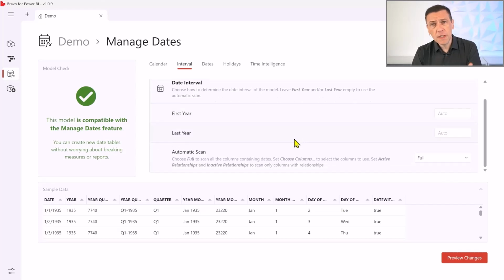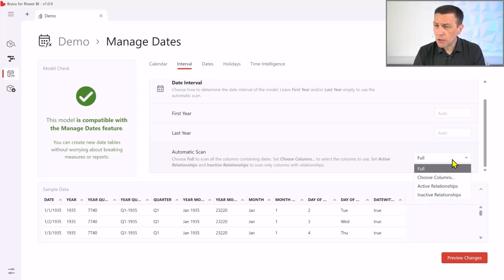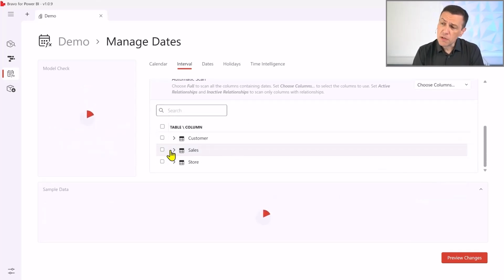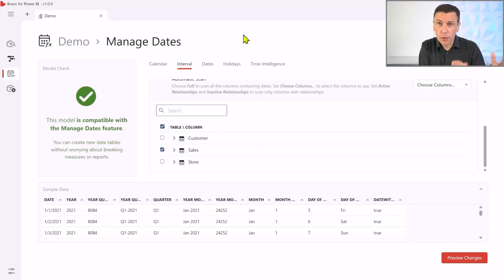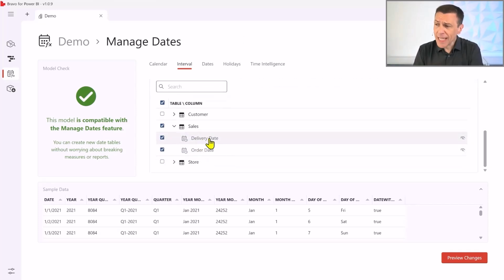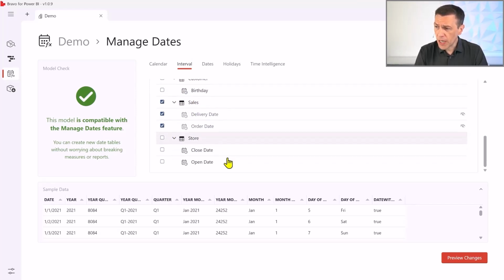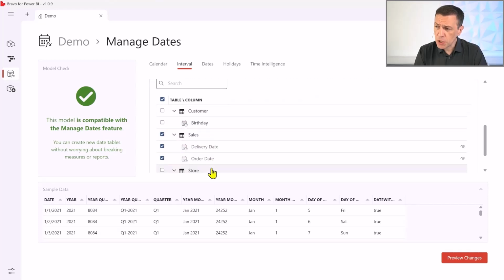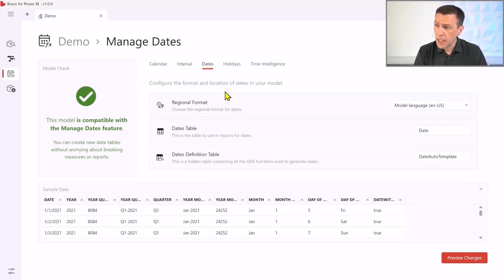We can have other options. We can specify the first year or the last year for the calendar, but we want this to be created automatically by scanning all the columns or just a few columns of a few tables, because, for example, I don't want to base my calendar on the birth date of the customer or the open date of the store. So I will only use the date columns that are included in the sales table. You see the customer has birthday, the store has open date, close date. We don't care. We just want to use delivery date and order date.